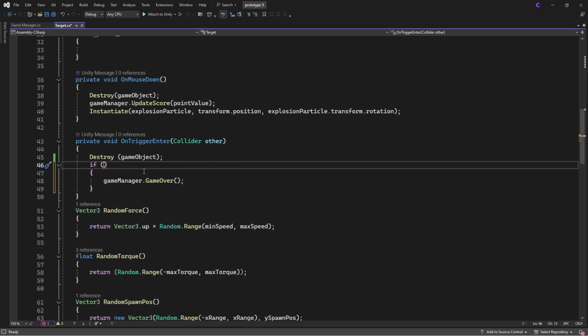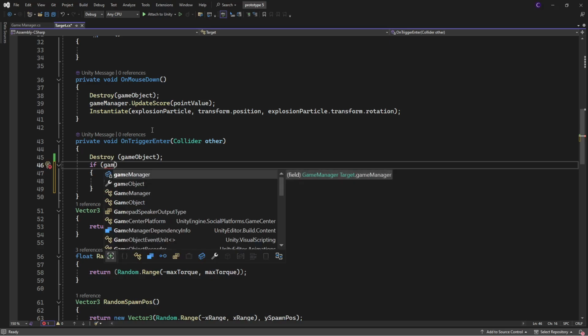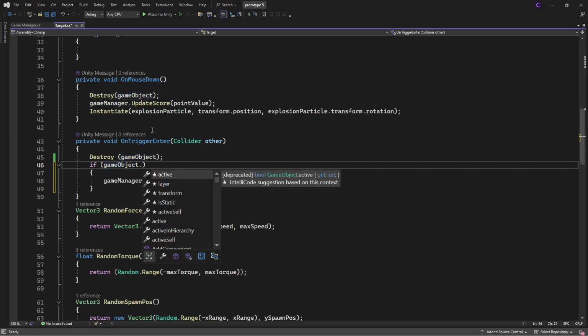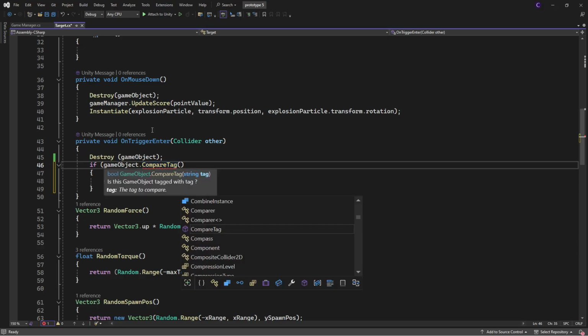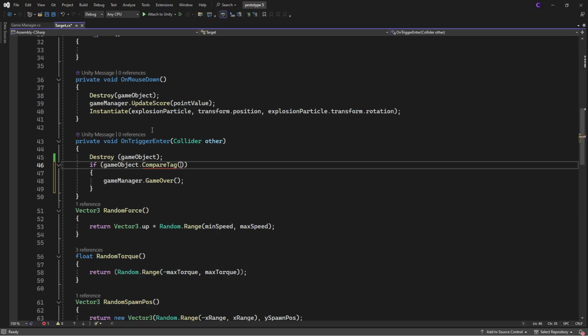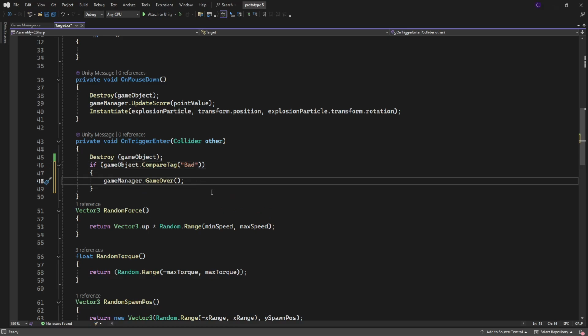So before we type anything, actually no, we can type the stuff in here first. First, we're going to want to do game object dot compare tag, and then add parentheses right here. Add the string thing, and then we are going to name it bad. And now what this will do is if the bad object goes through, it will run the game over script, which will show the game over screen.